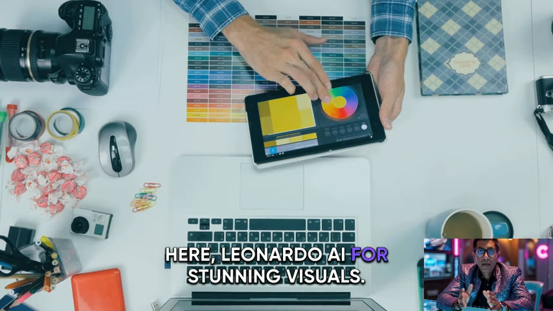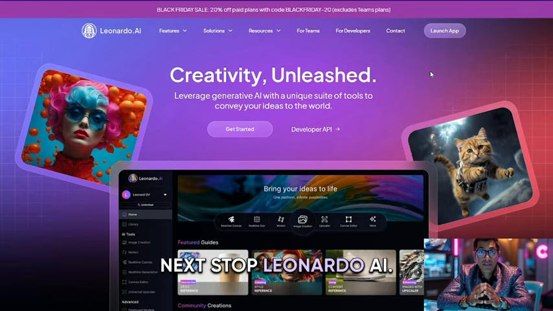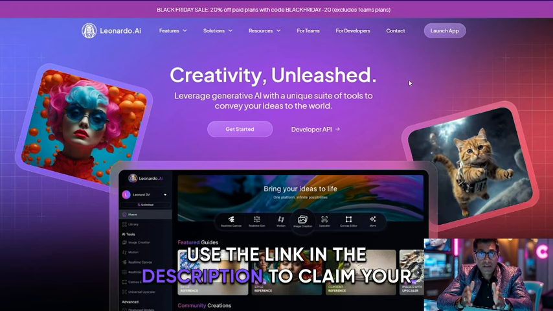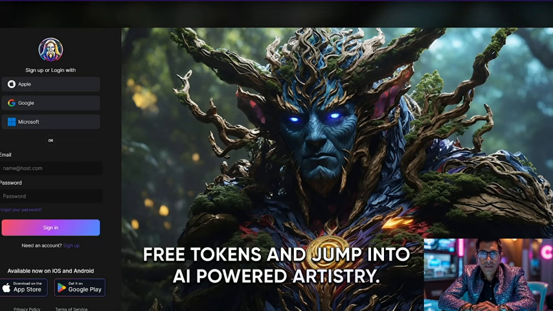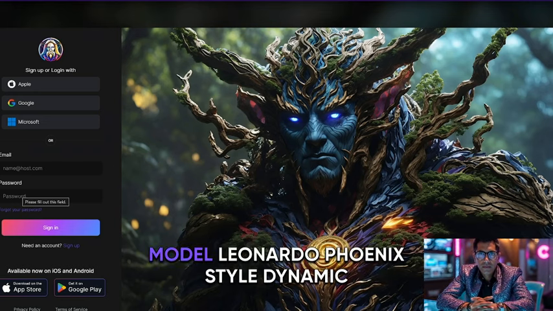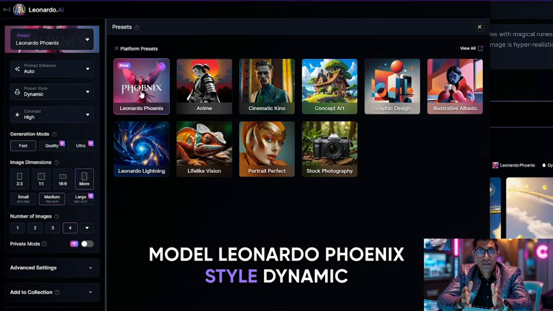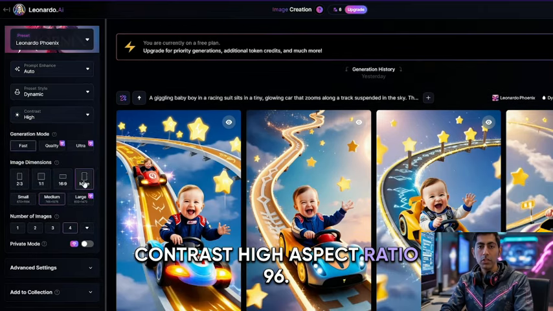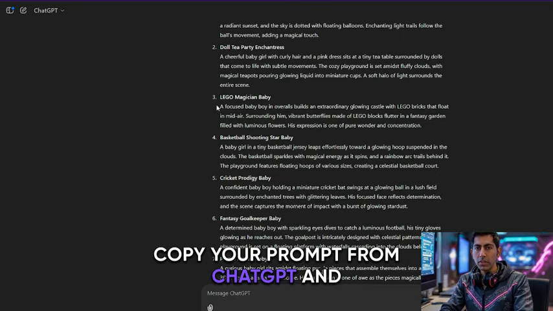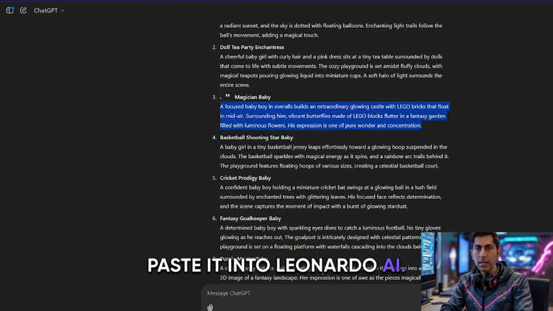Step 2. Leonardo AI for stunning visuals. Next stop, Leonardo AI. Use the link in the description to claim your free tokens and jump into AI-powered artistry. Here's how to set it up. Model: Leonardo Phoenix. Style: dynamic. Contrast: high. Aspect ratio: 9:16. Copy your prompt from ChatGPT and paste it into Leonardo AI.